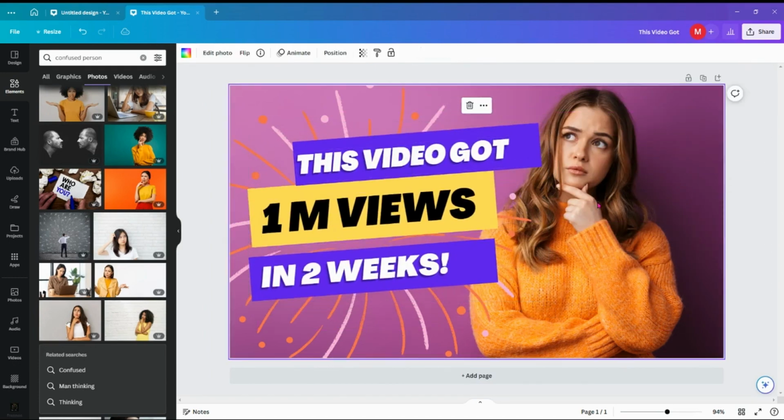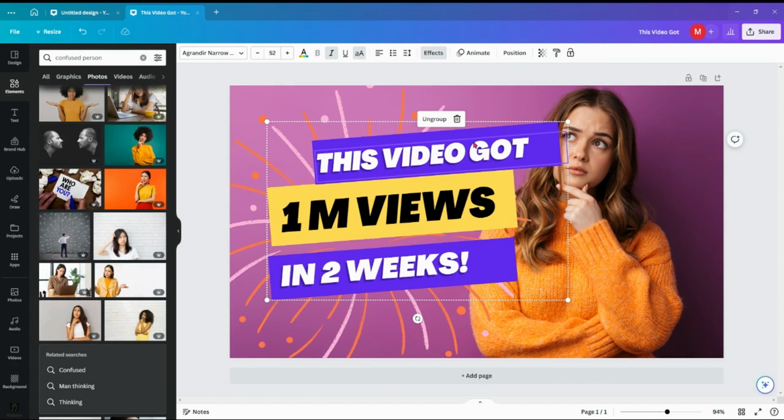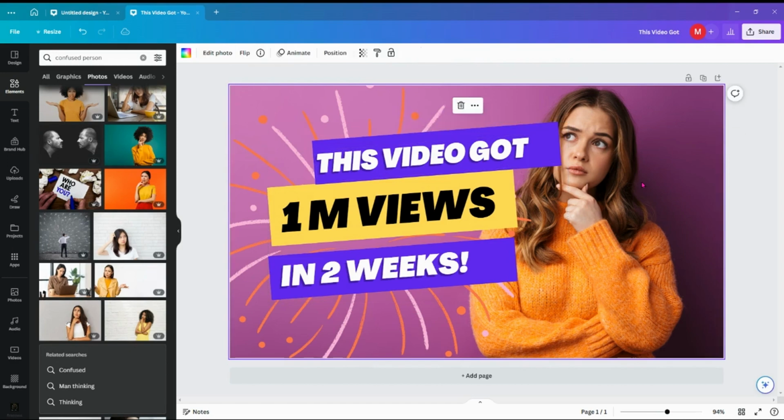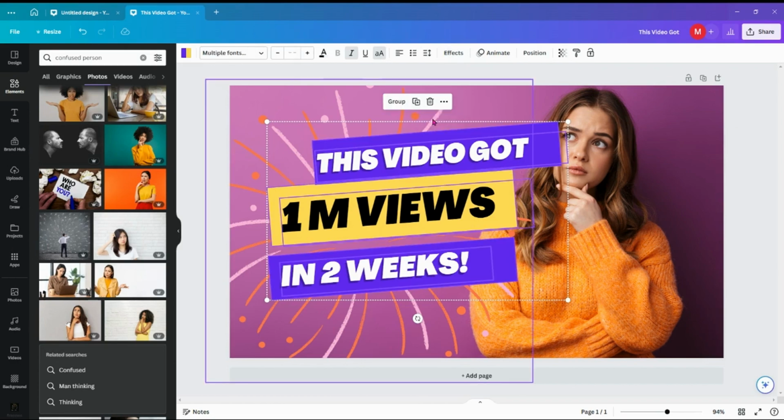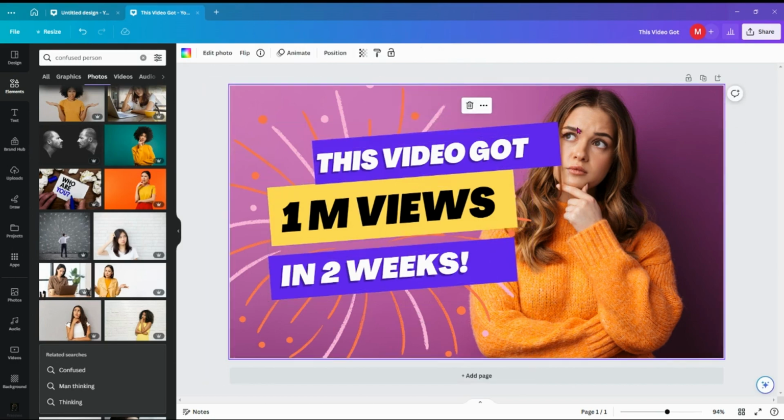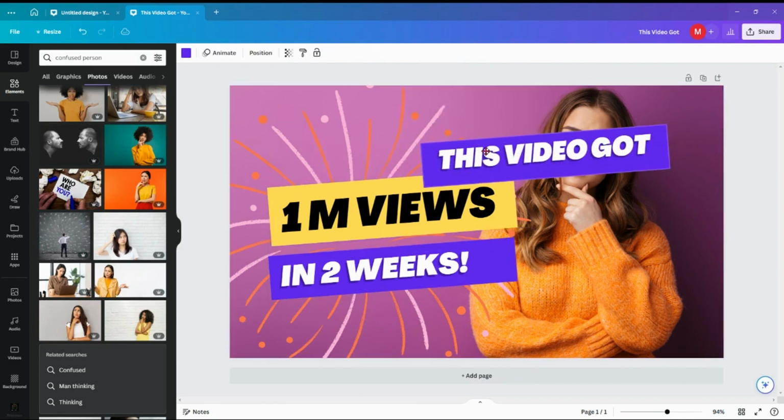And you cannot just grab "this video got" and move it by itself because they are already grouped. If you want to fix just the first element and not the whole thing, you have to ungroup it again. If I click outside and then click inside, you can see the word ungroup. Click on that, then click your cursor outside. Now you can move one at a time again.